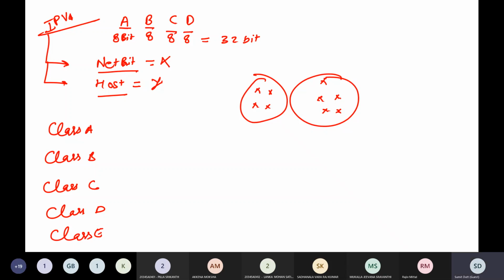Right. So there may be some small company, some middle scale company, some large scale company, and some extra large scale company. As per the different requirement, as per the number of hosts required, and as per the requirement of number of network bits, we classify the entire range of the 32 bits into different classes, so that we can meet the requirement of all types of industry, whether it's a small scale industry or a large scale industry.